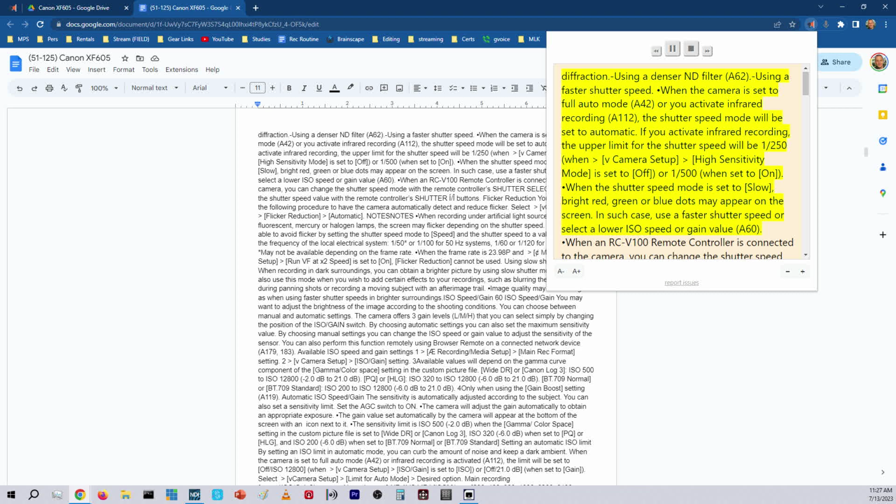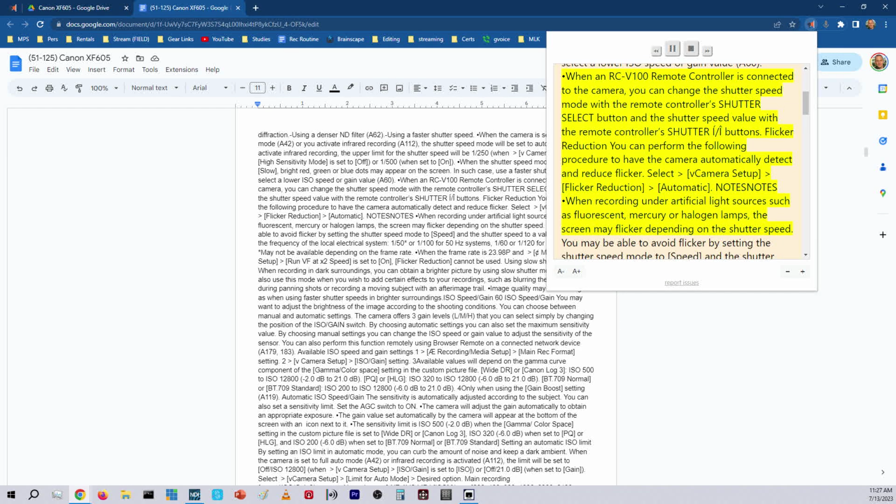When the shutter speed mode is set to slow, bright red, green or blue dots may appear on the screen. In such case, use a faster shutter speed or select a lower ISO speed or gain value, A60. When an RCV100 remote controller is connected to the camera, you can change the shutter speed mode with the remote controller's shutter select button and the shutter speed value with the remote controller's shutter up/down buttons.